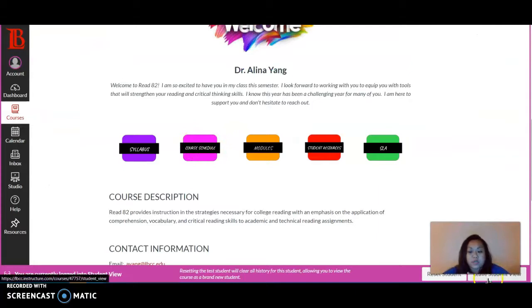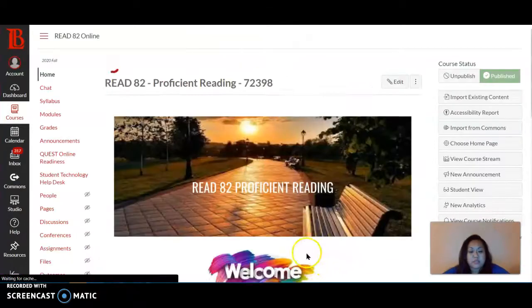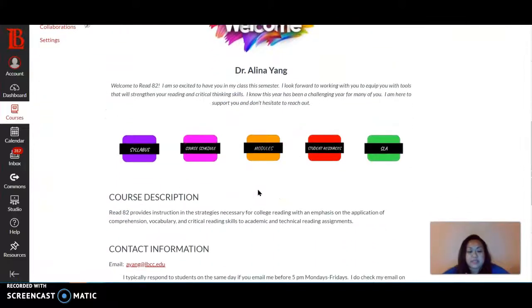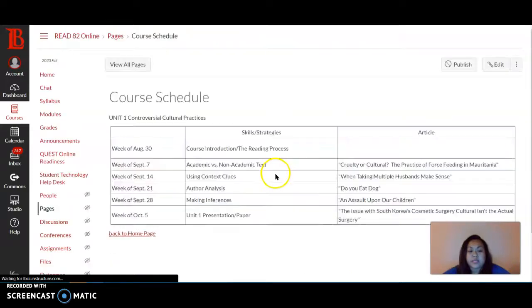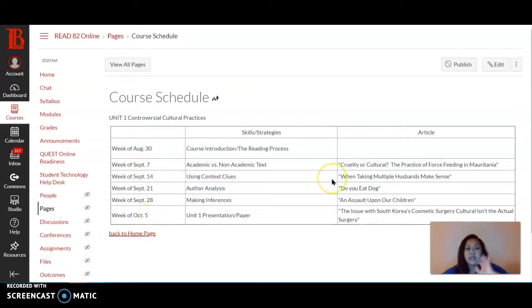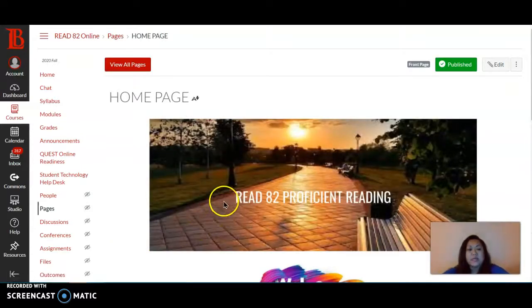In order for you to currently see this course schedule, I need to leave the student view because you're not able to see it at this time if you were the student. And so you click on course schedule, and this will show you what we are covering each week and the articles that we will be using each week, okay? I only publish, or I only post, units at a time. So Unit 1 takes us from the first week of class all the way through October 5th. And this just gives you an idea of what we're doing in class each week, okay? A big picture, that is.